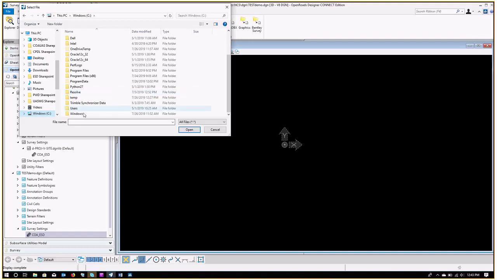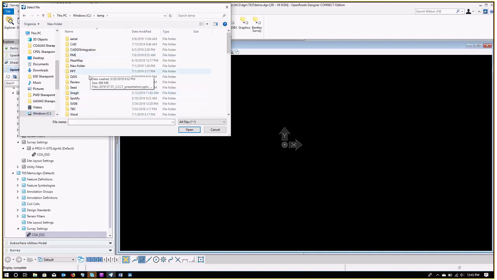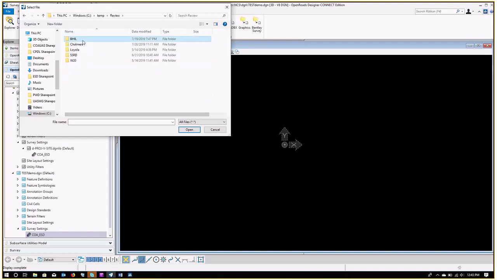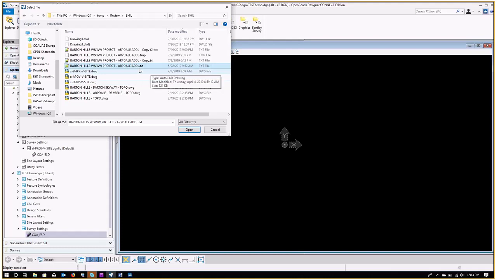Pretty much, I'm going to show you here. I'm going to go to the temp. I'm going to go to the review. And I'm going to go to this one. The one I used before was this one, the Civil 3D one. The one that I modified is this one.